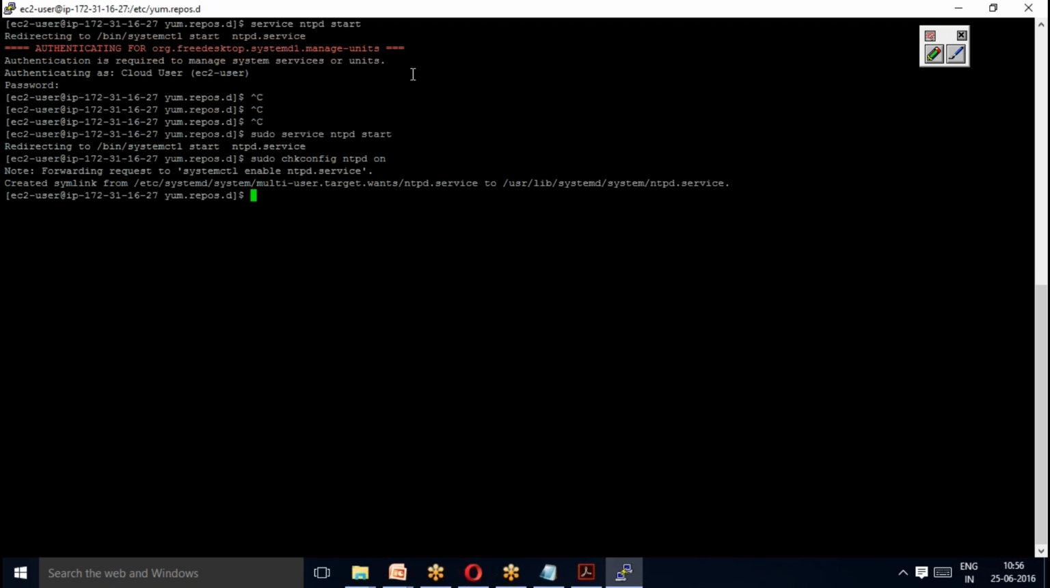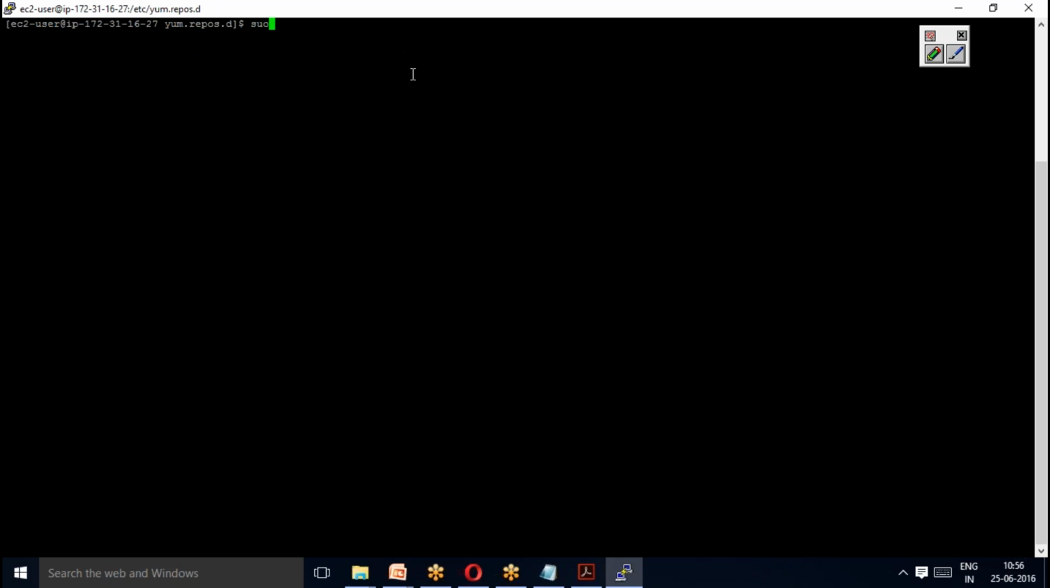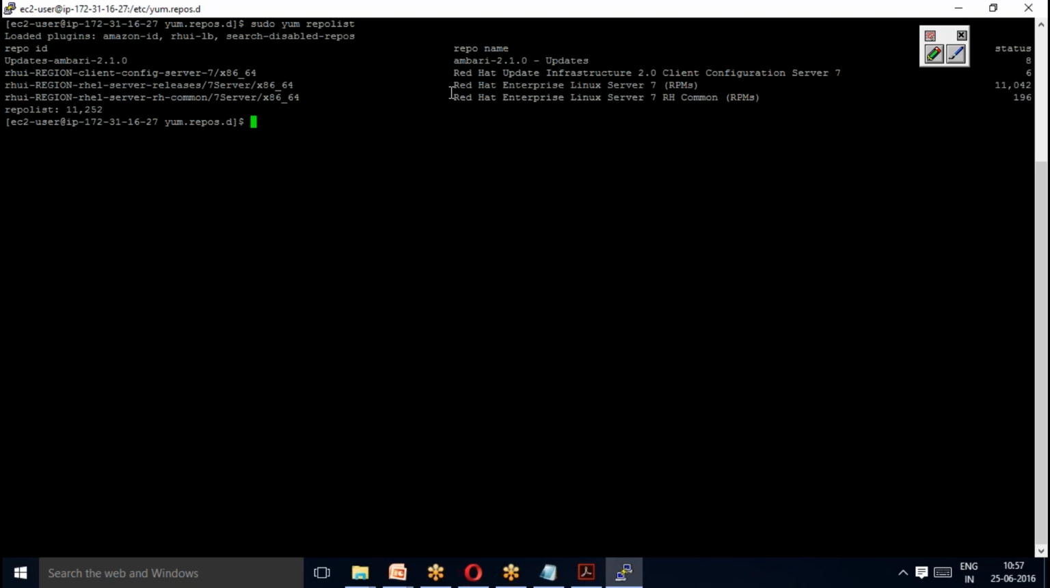Okay, now you need to install your Ambari server. So I'll say sudo yum. First and foremost, see whether the repo list is coming up or not. So sudo yum repolist. I think it's okay. It's coming up, Ambari 2.1.0 updates. This is fine. I wanted to see whether it has been updated on its own or not.